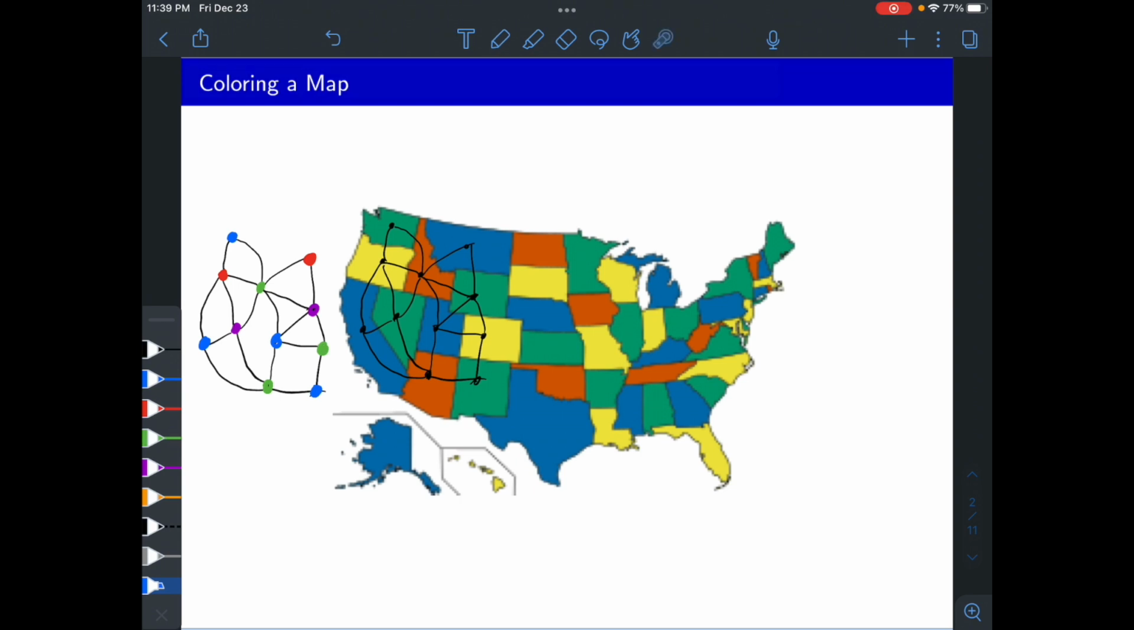I can do the same thing, make a similar sort of condition where I say two vertices that share an edge have to use different colors, in the same way that two states that share a border have to have different colors. It's really the same condition based off of how we constructed the graph: two states share a border, or two vertices share an edge, therefore they have to be different colors.